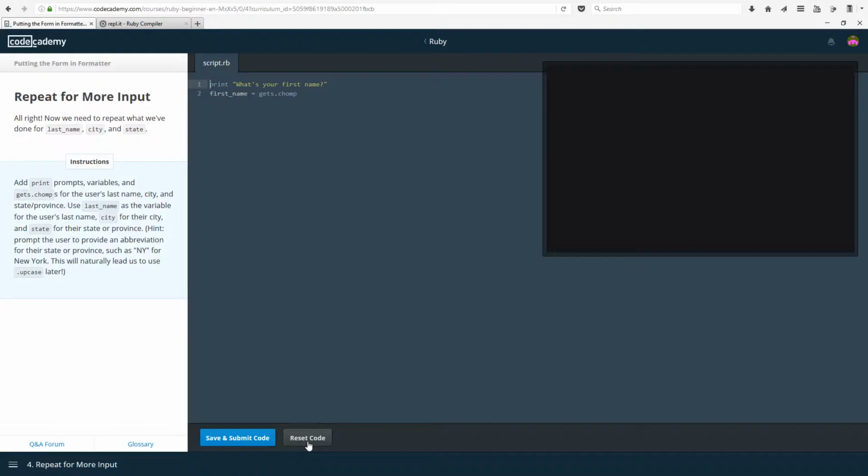Repeat for more input. Now we need to repeat what we've done for last name, city, and state. Instructions: add print prompts, variables, and gets.chomp for the user's last name, city, and state or province. Use last_name as the variable for the user's last name, city for city, and so on. Hint: prompt the user to provide an abbreviation for their state or province, such as NY for New York. This will naturally lead us to use .upcase. So, okay, fair enough. Basically what we want to do now is just copy this and paste it over and over. So we have first name, we have last name.